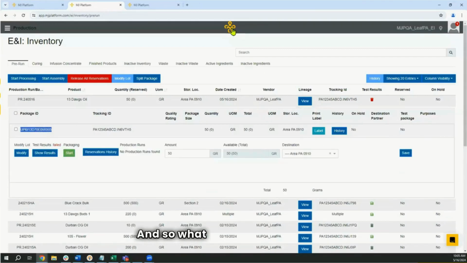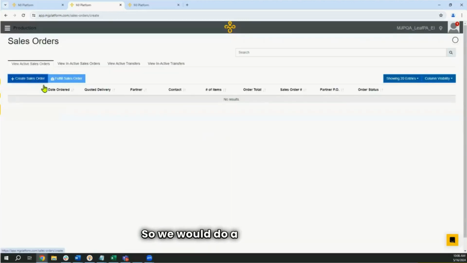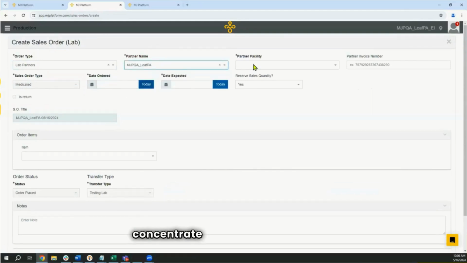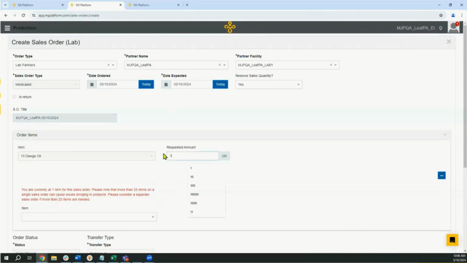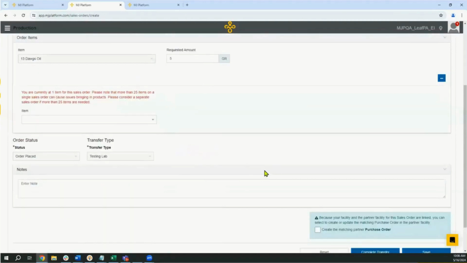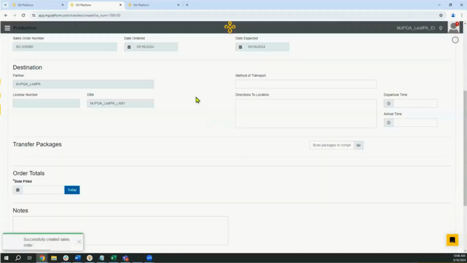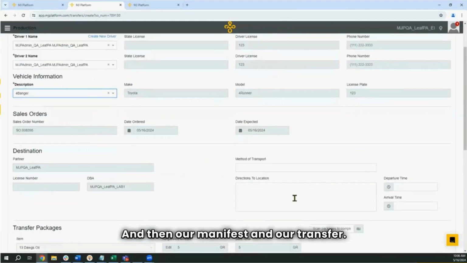And so what the lab side sees, we'll just look at this really quickly. We would do a transfer of that concentrate to the lab, the 13 dogs oil. All right. And then our manifest and our transfer.